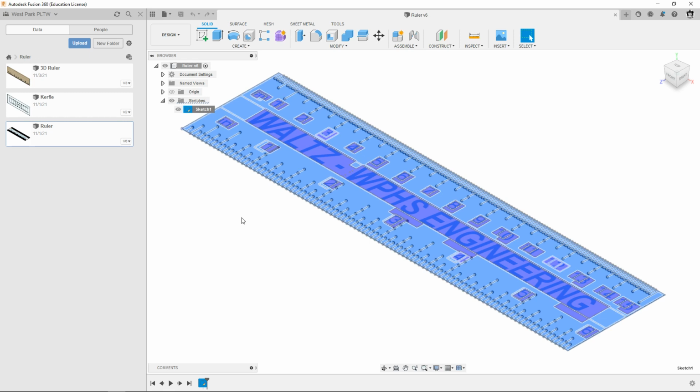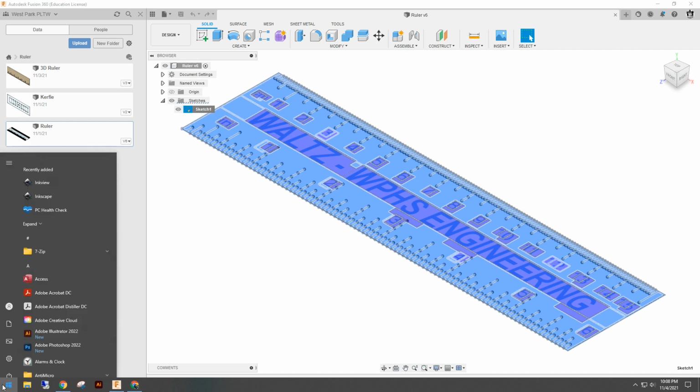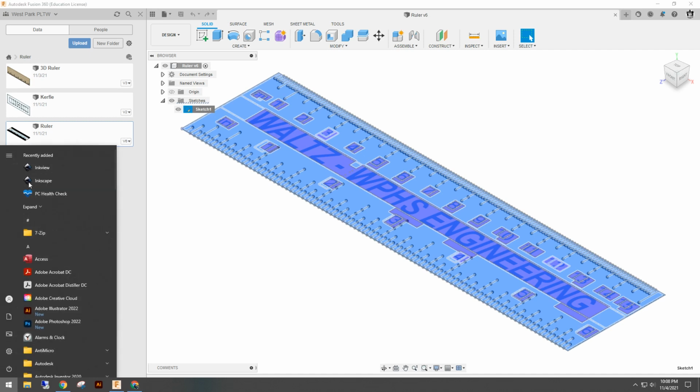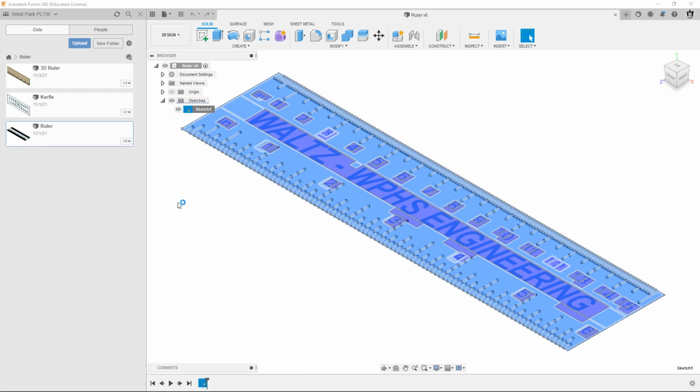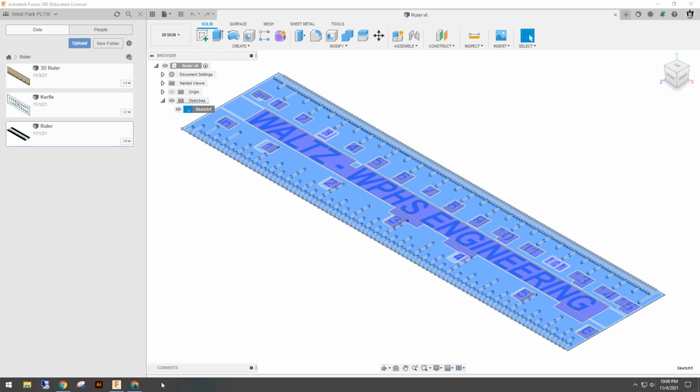Then what we're going to do is open it in Inkscape. So you go to your Windows menu, and you should have Inkscape because you recently installed it. You can just start typing INK, and it'll show up, and you can click it. You've probably also got an icon on your desktop. So then Inkscape will open.